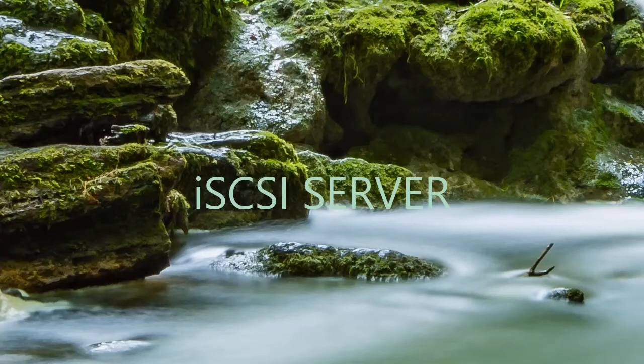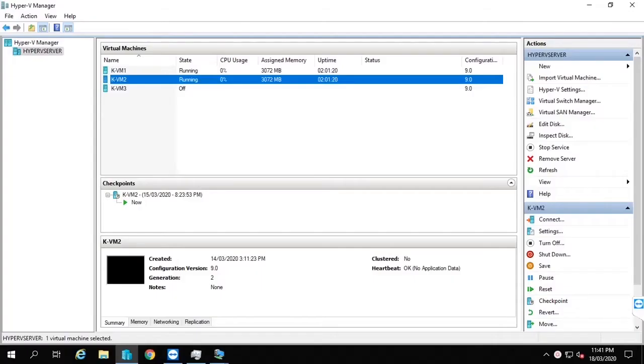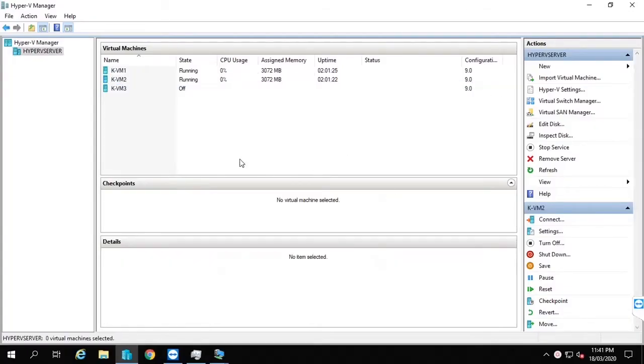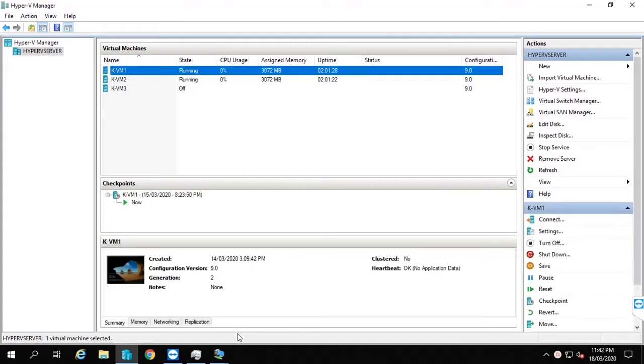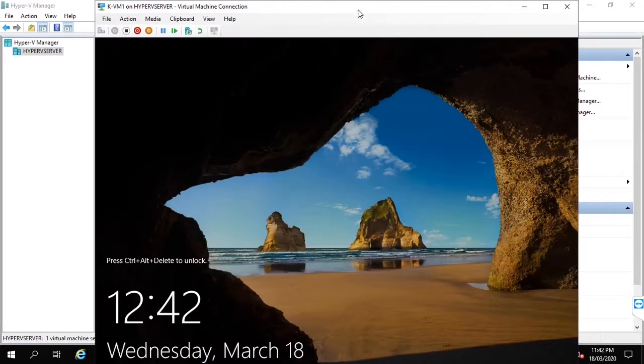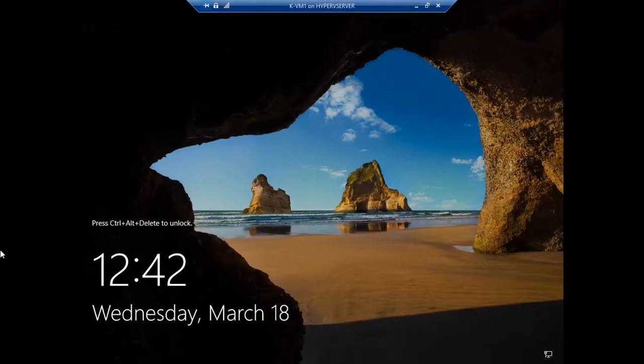Hi, in this video, I'm going to show you how to create VHDs and attach them on another server machine. For doing this, I must install iSCSI in one machine. So here I have two machines available, KVM1 and KVM2. And I'll be using KVM1 to install the iSCSI server.